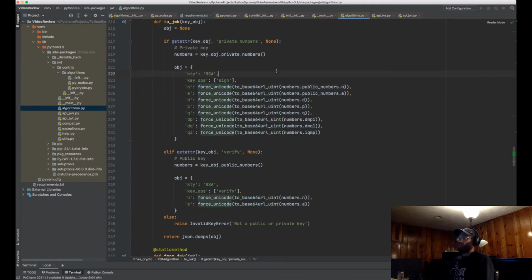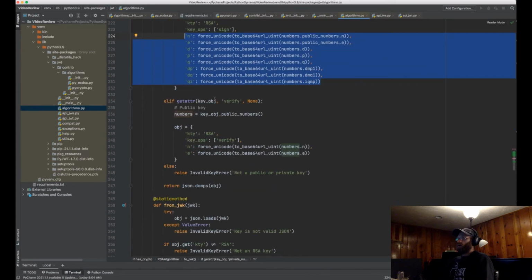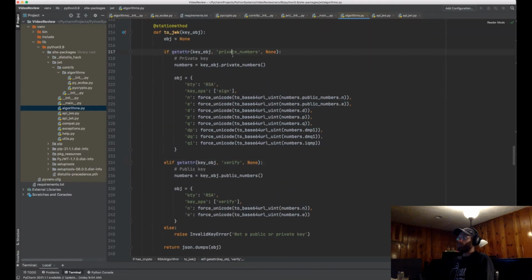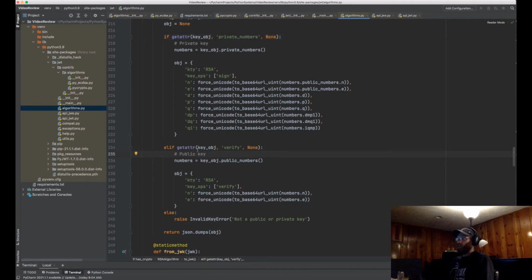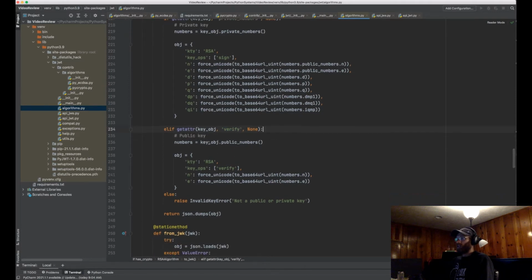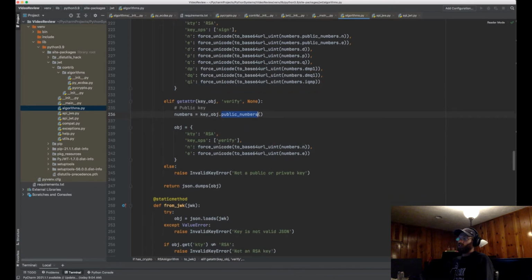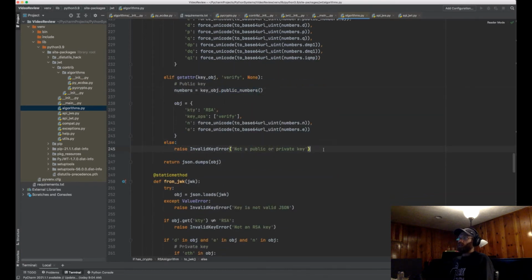And that is all, again, if it has private numbers in it. If it doesn't have private numbers in it, it's going to check if it has verify in the key object. And if it has verify, it's going to pull public numbers from the object as the numbers, and do the same thing. It's going to build an object with different keys and values using those values. And if one of those cases isn't correct, it's going to raise an invalid key error. After all that's done, it's going to take that dictionary it created and dump it as a JSON string.